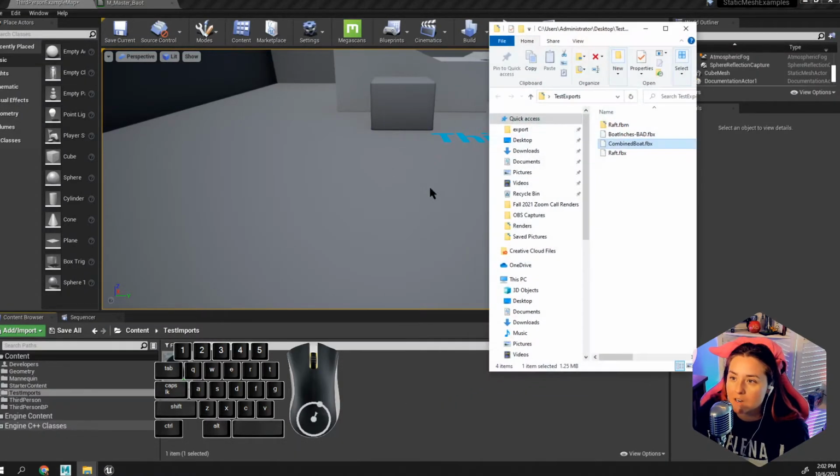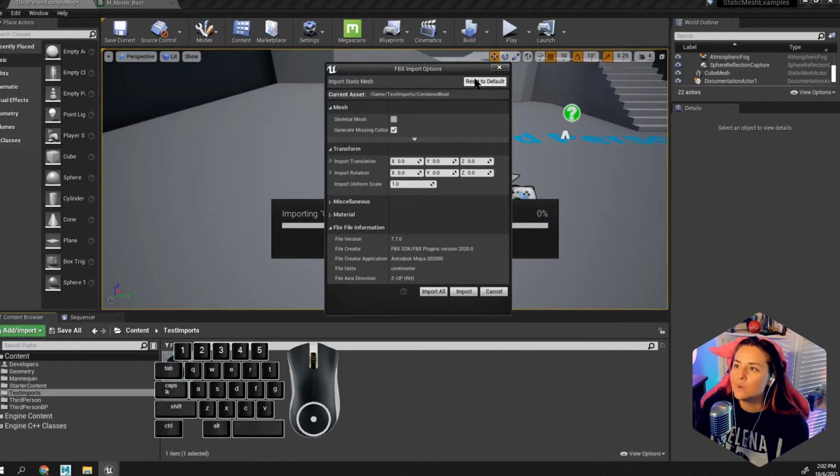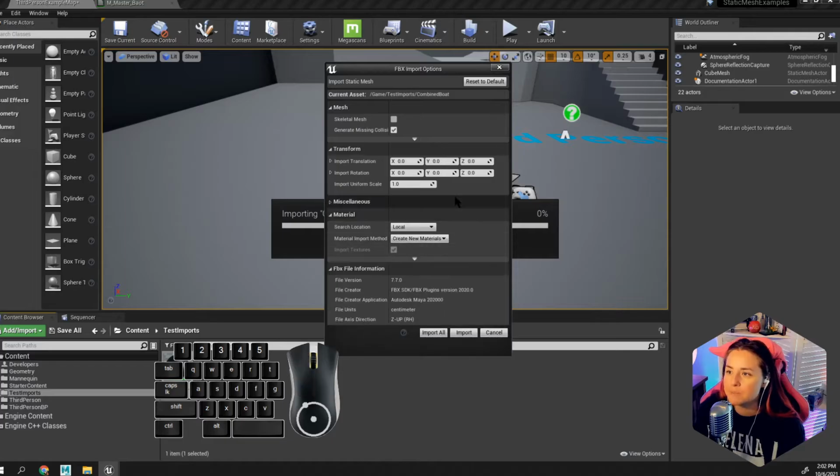Now, let's import our guy again. Let's import our combined boat. Come here, combined boat. Reset to default, because that's a good habit. I'm going to come down here and take a look at some stuff. I'm going to leave everything the same except my materials.